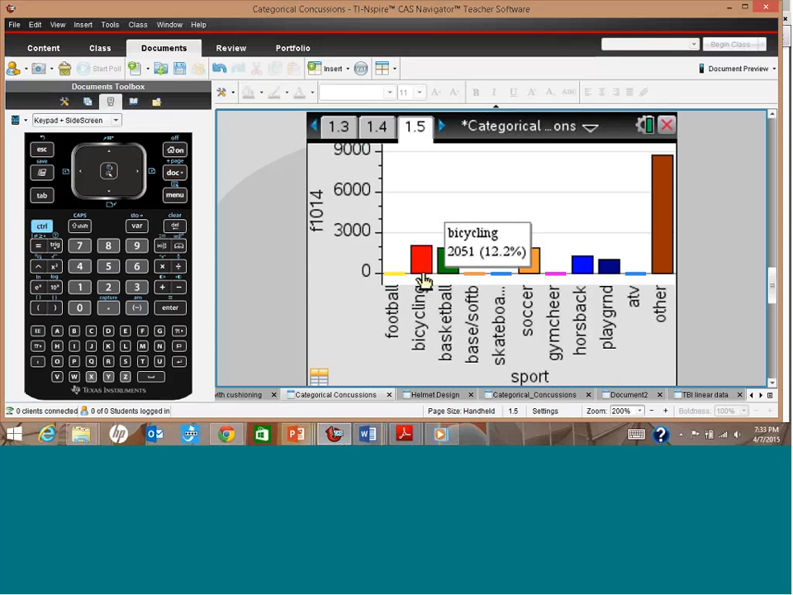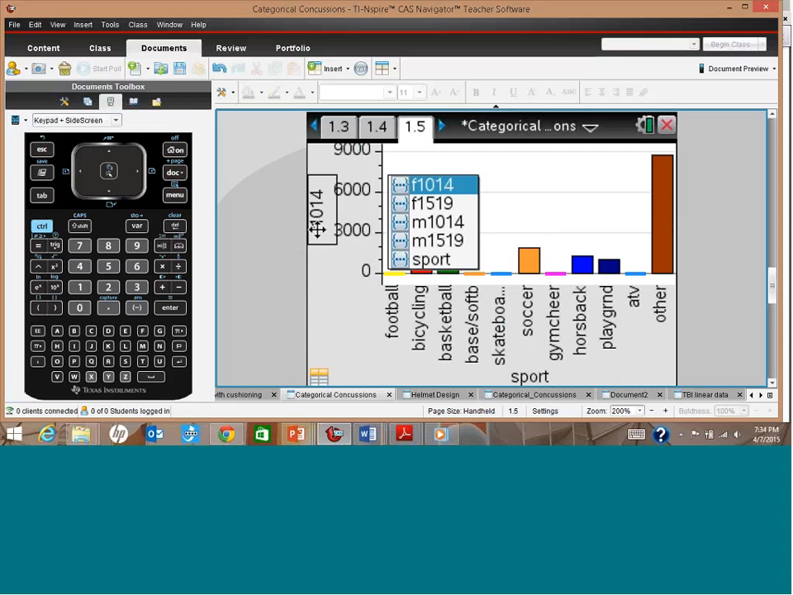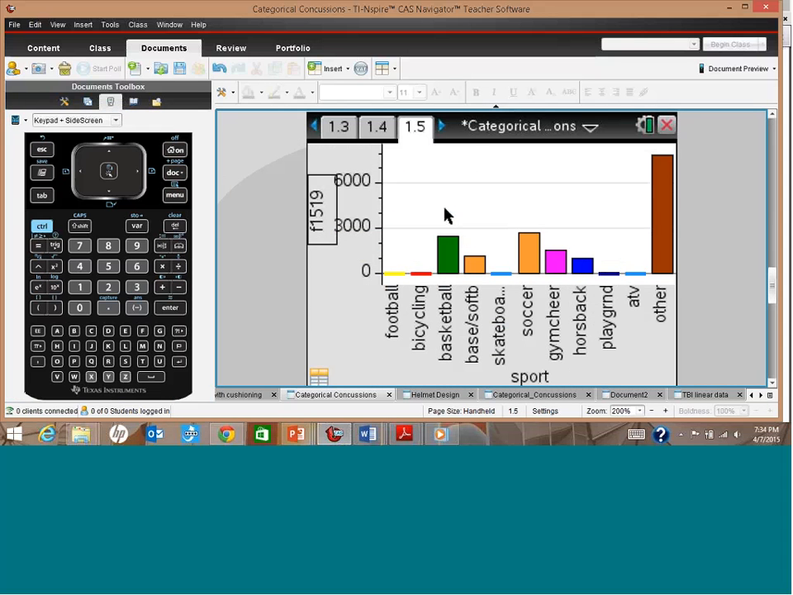So this is looking at females from 10 to 14. And as you move over each bar, you can see what percentage of concussions per 100,000. Okay, and here's other. So now if I look at females 15 to 19, you can see that that changes.